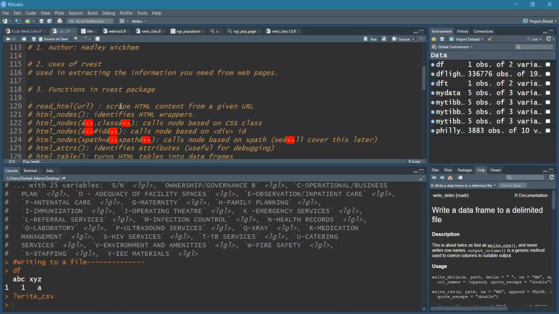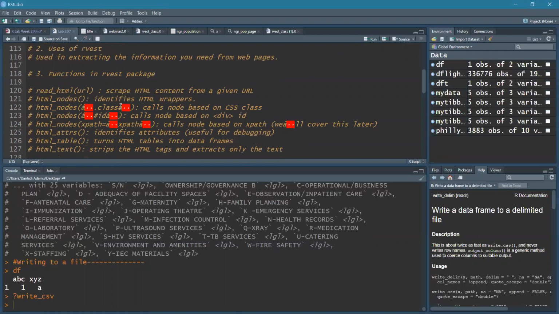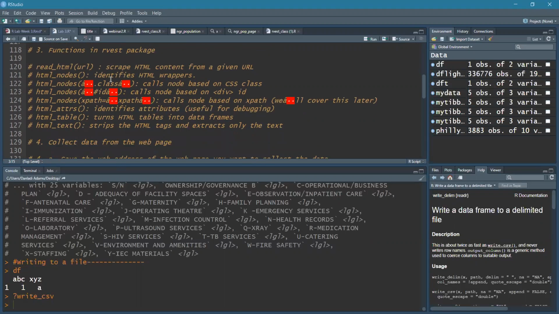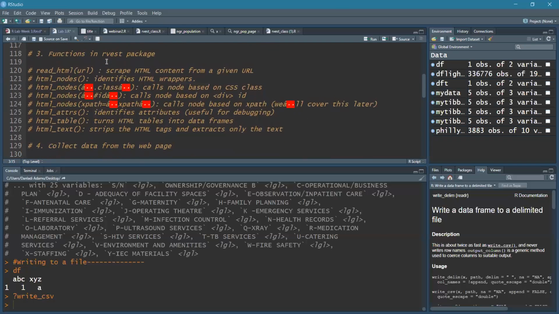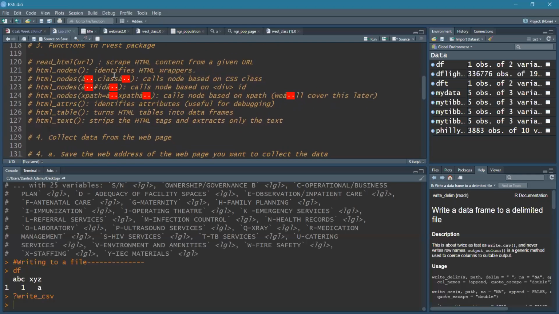So now the use of rvest, like I said, is extracting information you need from web pages. And there are multiple functions in the rvest package that are supposed to help you do this. So read_html, which allows you to scrape HTML content from a given web page. Then, to work optimally with the rvest package, you have to have a basic idea of how websites look in their code. So the read_html function scrapes the HTML content from a web page.